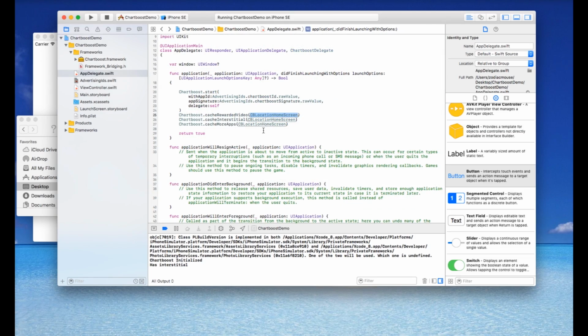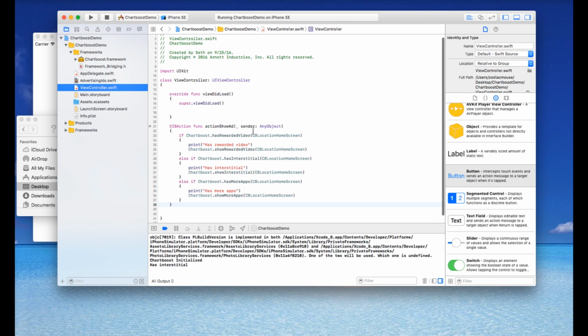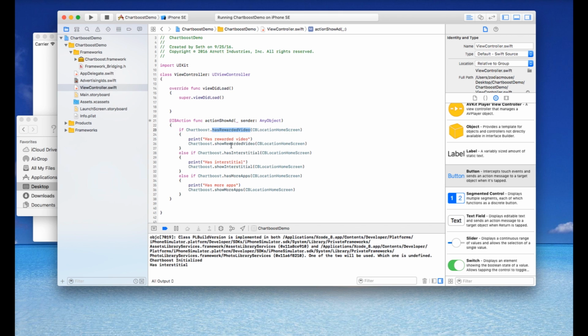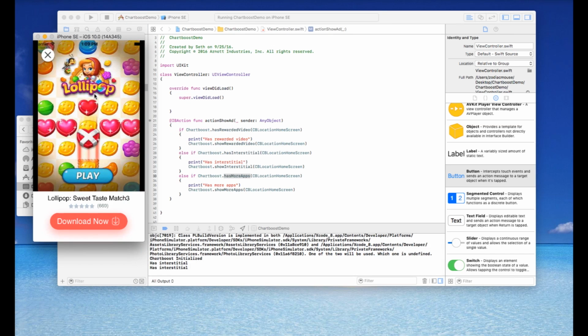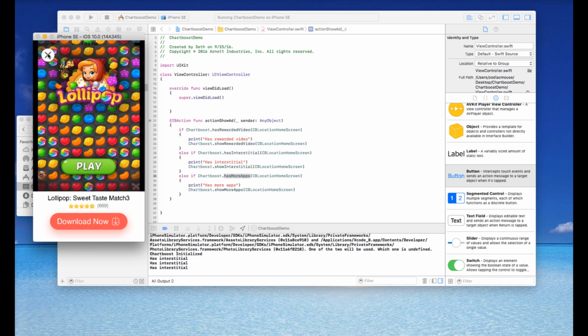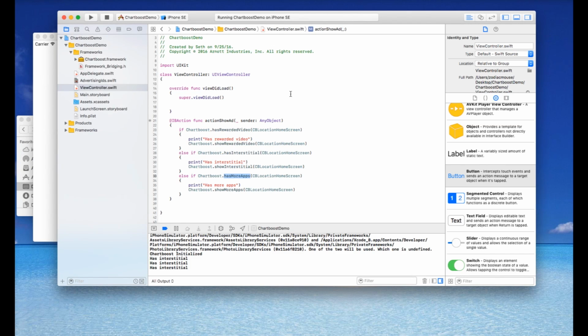Now we're going to jump to the view controller, and I already have a button set up connected to an action, just a demo. If there's a rewarded video, it will show it. If there's an interstitial, it will show it. If there's a more apps screen, it will show it. If this one fails, it'll jump to the next one. If those conditions are true, it will try to show. So I have this running already here. So when you click on it, it will show the ad, and it's loading an interstitial. So that's pretty much all you have to do to get Chartboost up and running in your app.